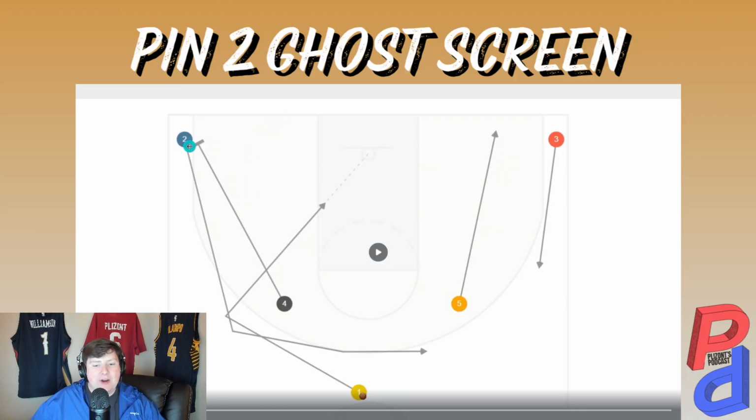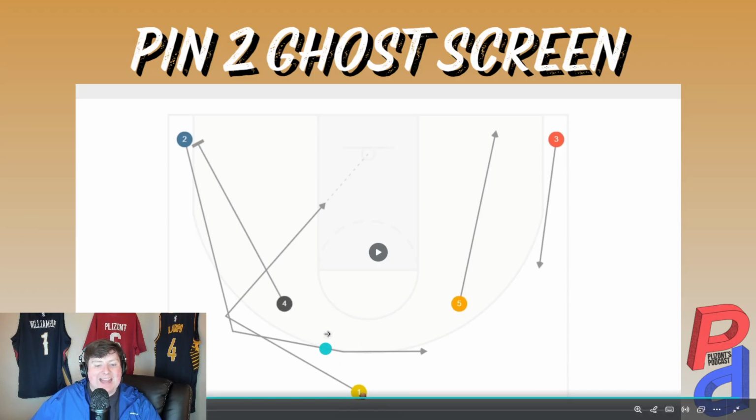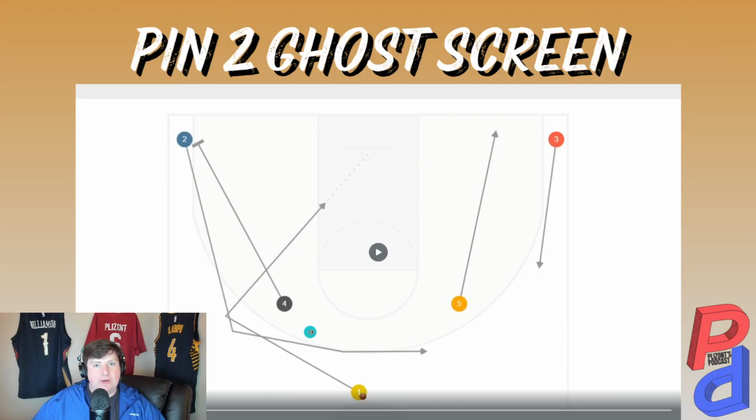What we are going to see here is the 2 is going to come up off of a screen, a pin down screen from the power forward here. He's going to try to seal off this 2 guard defender as much as humanly possible. Meanwhile, the shooting guard is going to sprint up and meet the guard here near the left wing and set a ghost screen, meaning he's not going to actually set a screen here. He's going to try to cause some chaos and confusion off of a delay here from this screen.